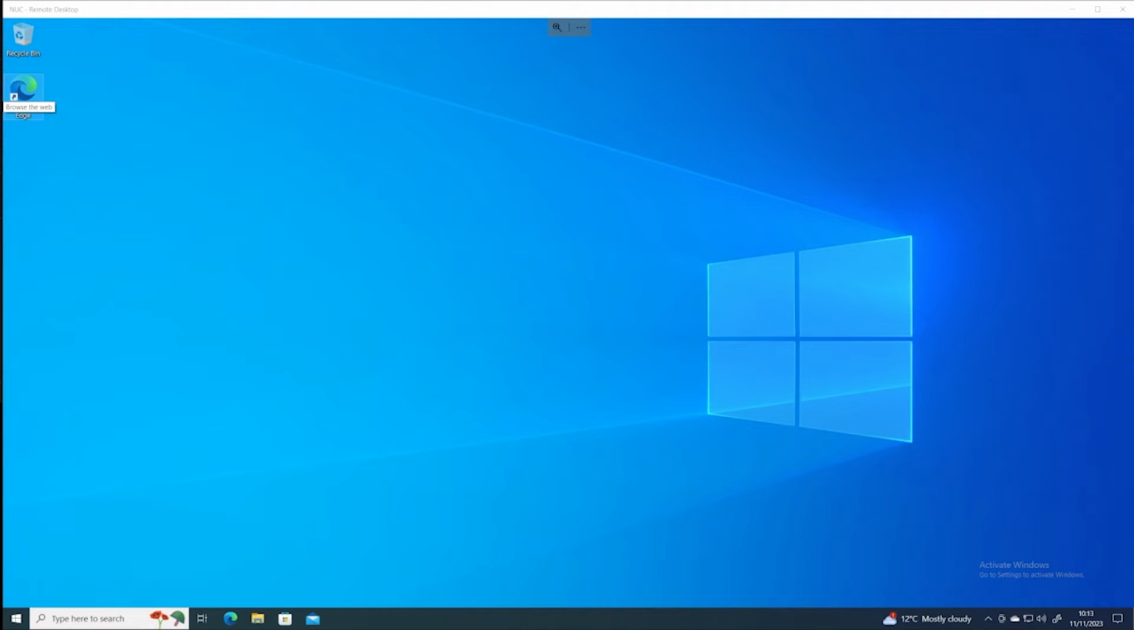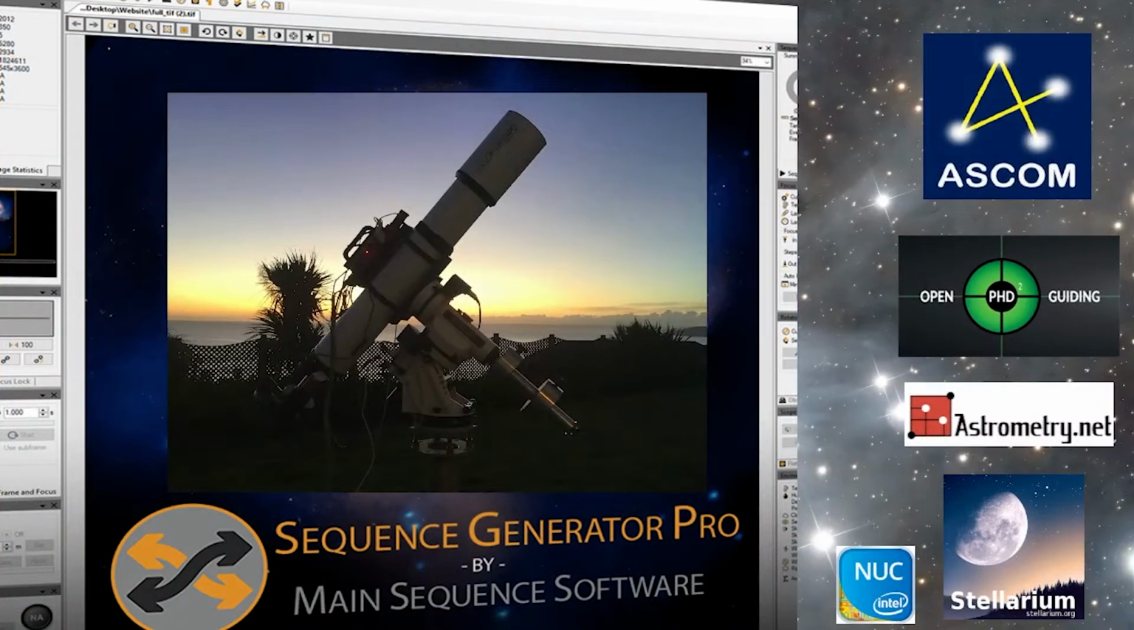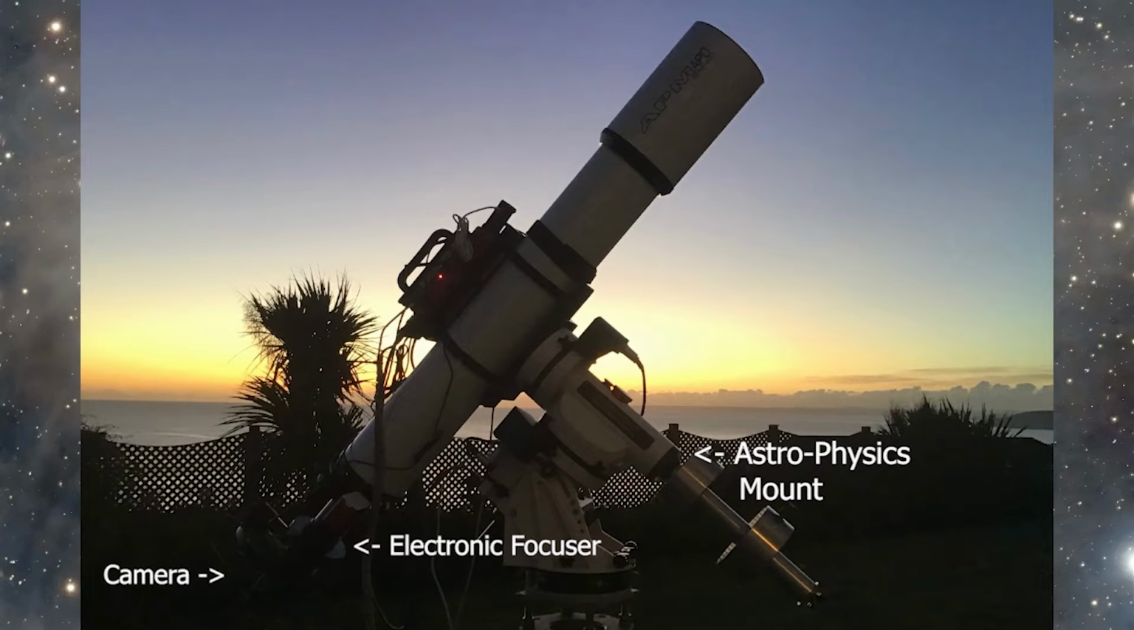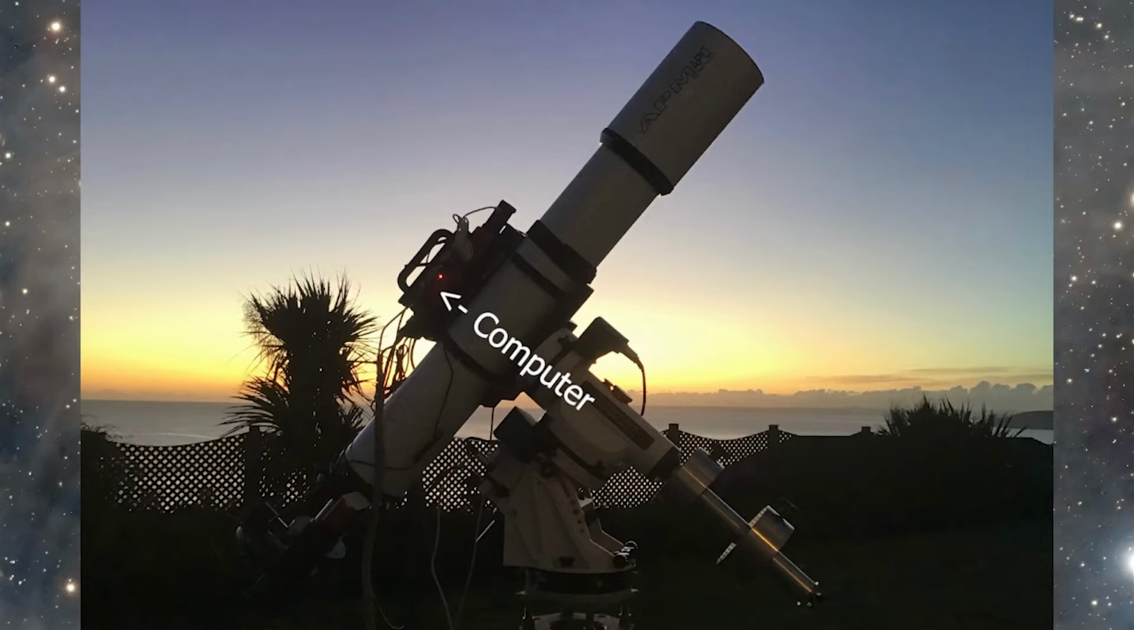Now, the normal telescope setup that I would have would be something like this. Let's bring it in a little bit closer so you can see. This is my 152mm refractor. Gives you an idea. This is on my Astro-Physics mount. We've got the camera and everything at the back here, the focus motor down here. On top of the telescope, you'll notice this thing here with the red light.